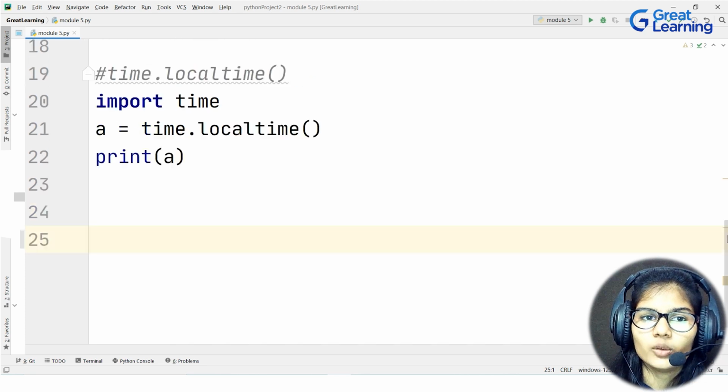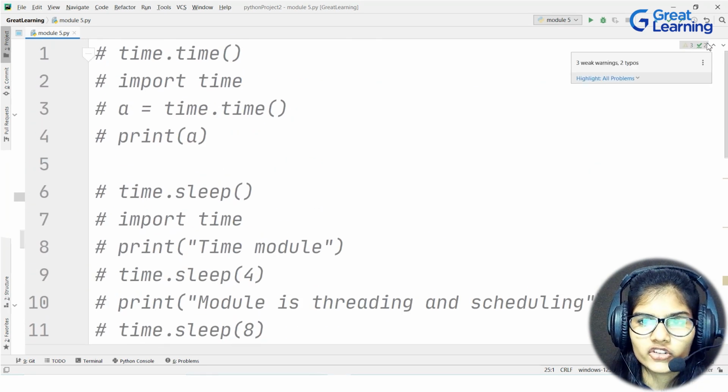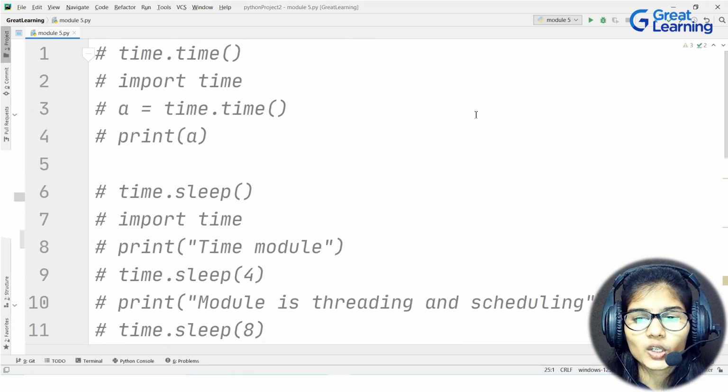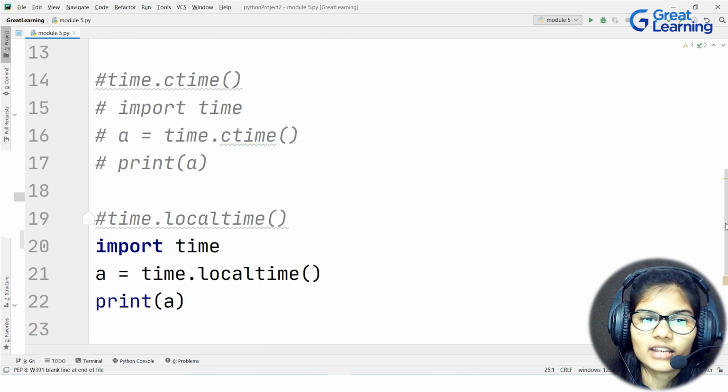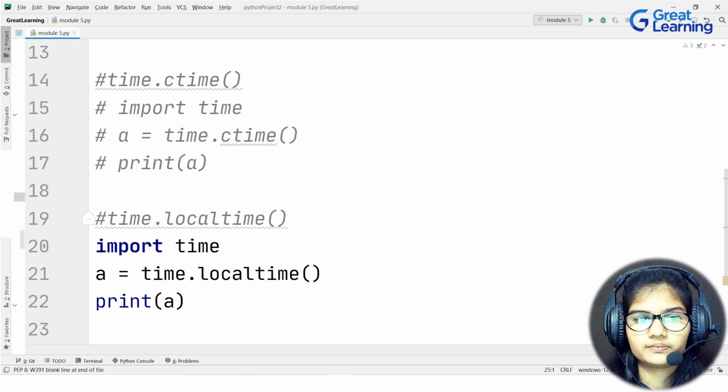So I hope I'm clear with the use of all of these four functions which we had seen in the time module, that was time, sleep, ctime, and localtime. Hope you got the complete idea of how we put these things and apply them into our code, and how we use them hands on. Right, now let's move toward the next topic which we have in the module.